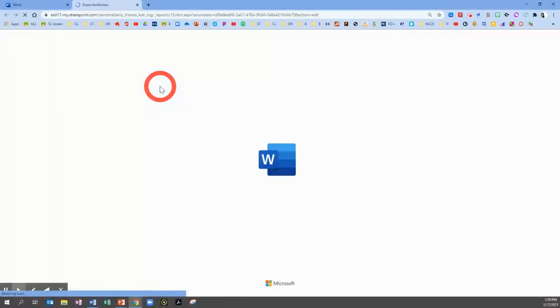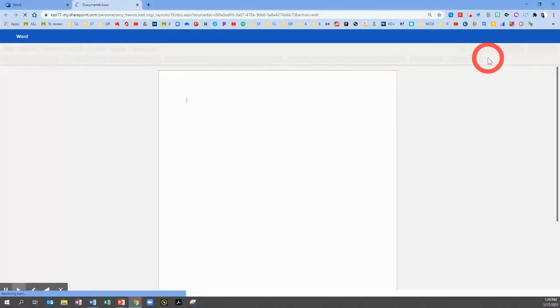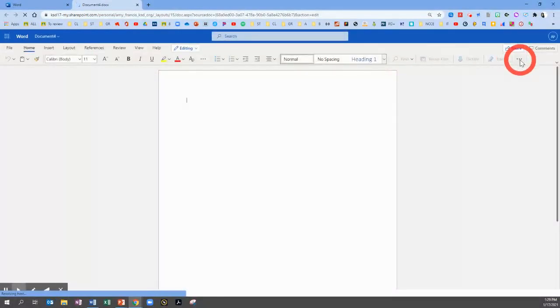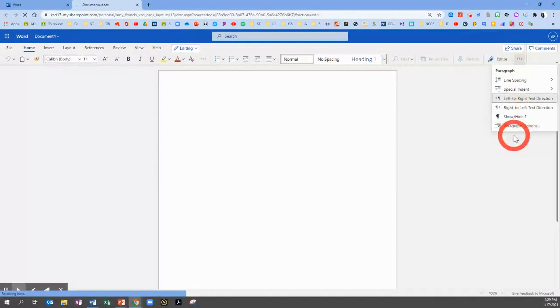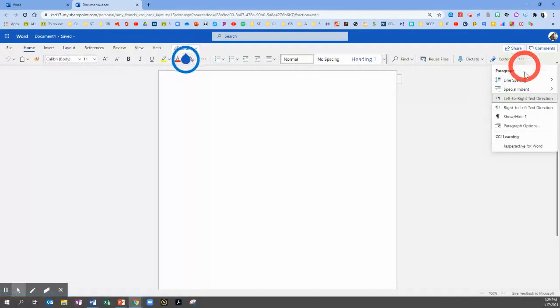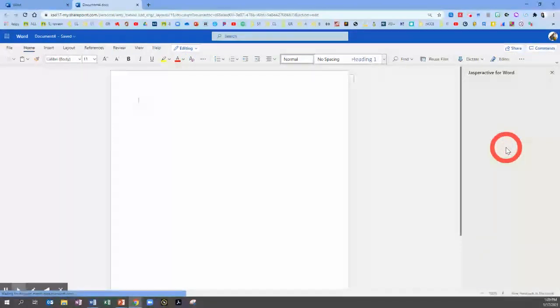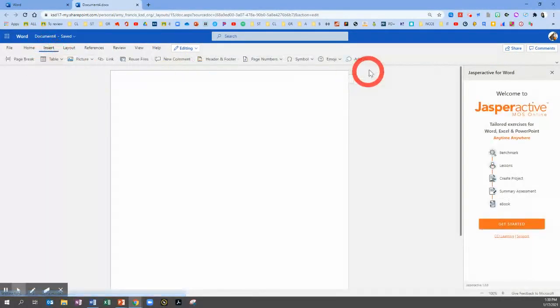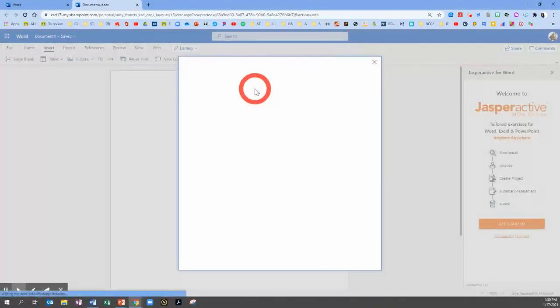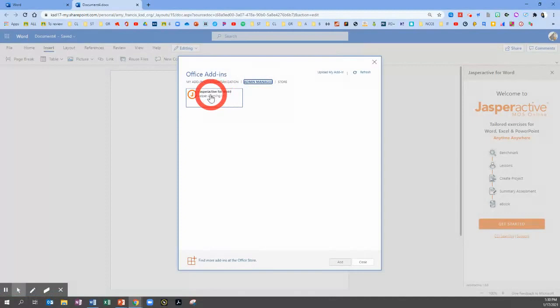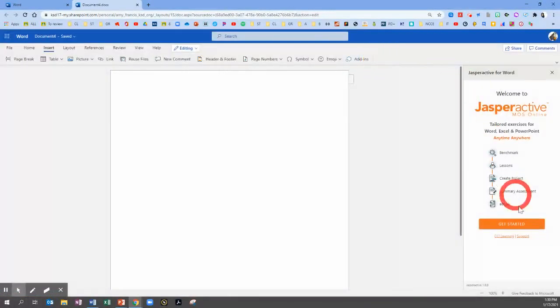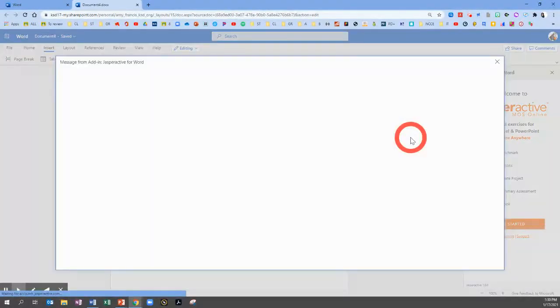Once you're in your new blank document, on the Home tab, you're going to go to the far right of the screen and click on the three dots to open Jasper Active. If it doesn't show right away, just give it a moment and it should load. If it still does not load after a few moments, you can go to the Insert tab, choose Add-ins, and then click on Admin Managed. Click Get Started and sign in with your KSD email and password.